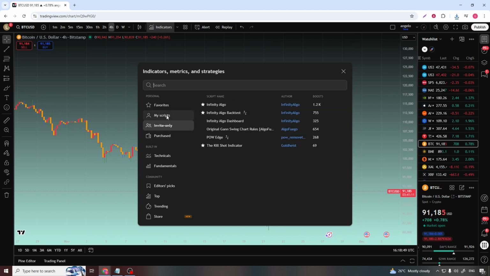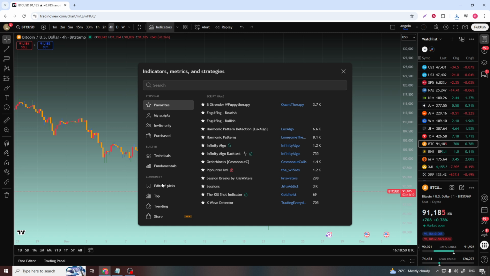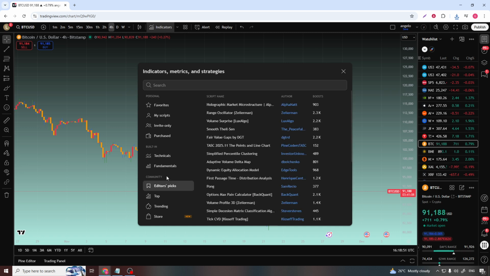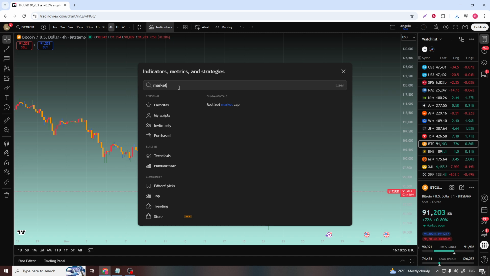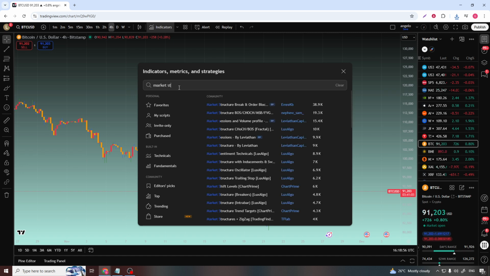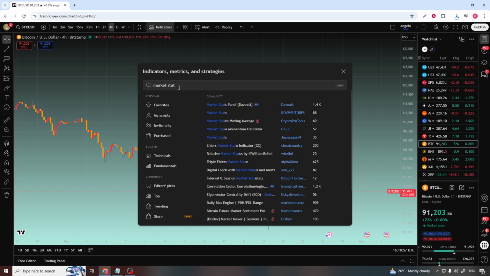Once the Indicators window is open, you'll see a search box at the top of that panel. Click directly into that search box so your cursor is active there. This is important because TradingView has a massive library of built-in indicators and community scripts, so using the search is the fastest way to find exactly what you need rather than scrolling through long lists.